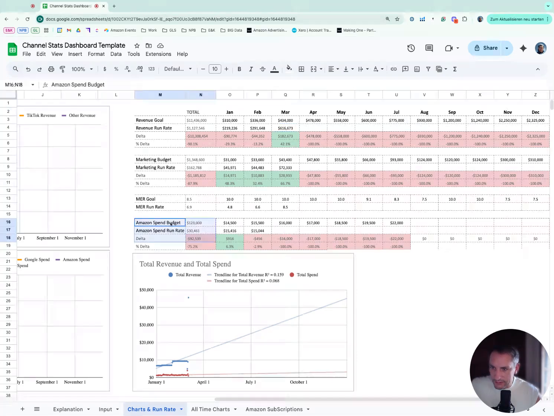What I did here is I separated out a specific channel and added a budget there as well, and added a run rate there as well. You can do this for a specific channel. You can copy paste this and do it for all the channels. For me, this was important because I'm mainly looking at the Amazon spend and how that is doing, and therefore for me it was important to have this as a separate line item here down below.